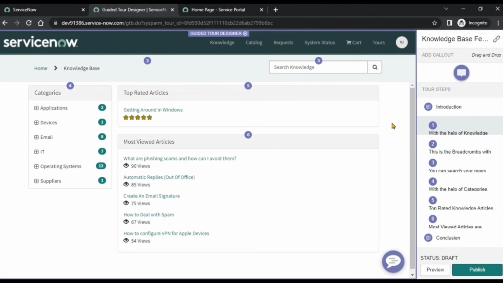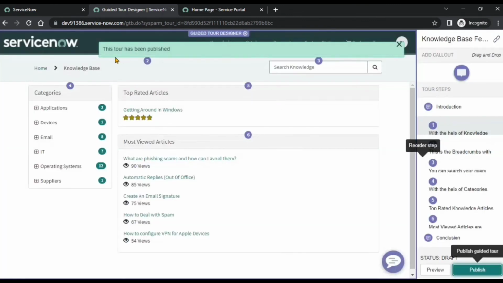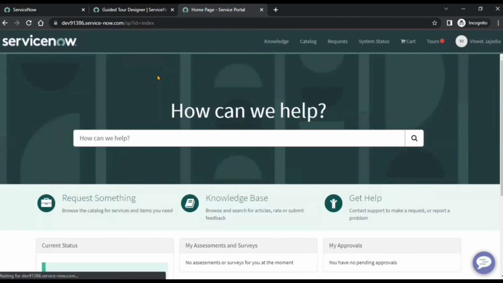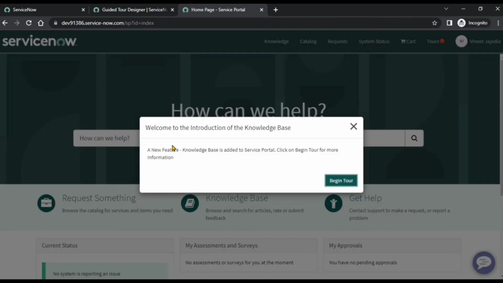Now we are going to directly publish this knowledge base and we'll see how it looks in the service portal. So the tour has been published. We are going to go on the home page of service portal, refresh the page and click on tools menu. In the tools menu, select the knowledge base feature introduction. This is the name of our guided tour. So we are going to click on this and you can see that our guided tours begin.